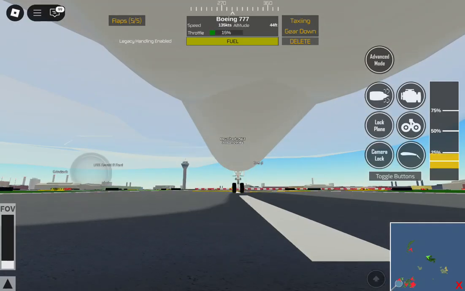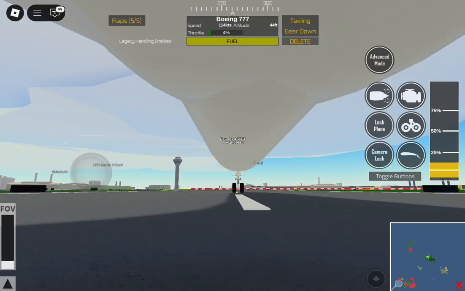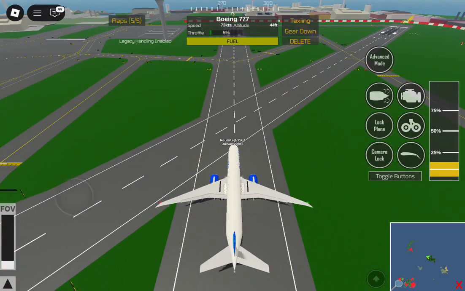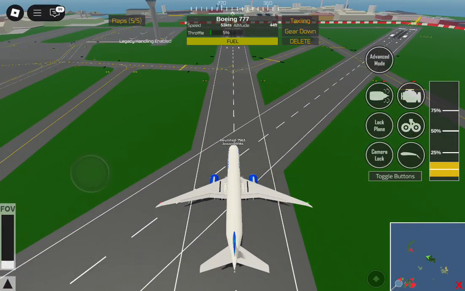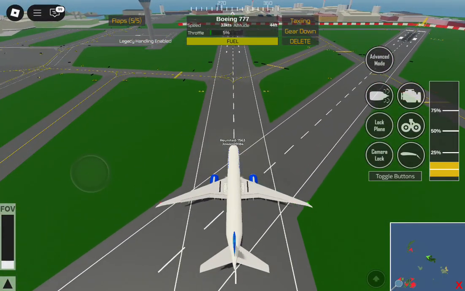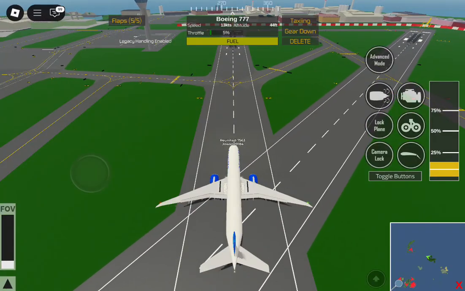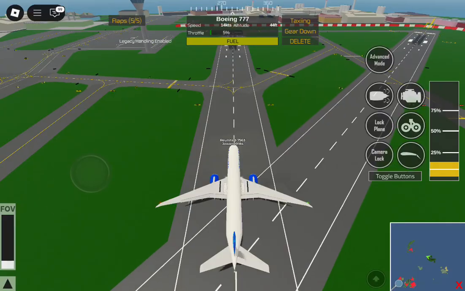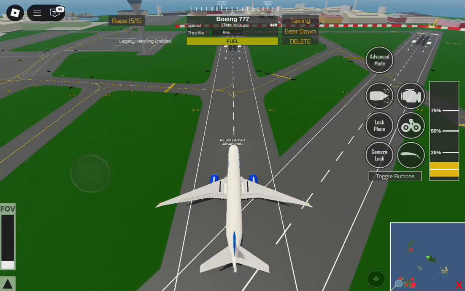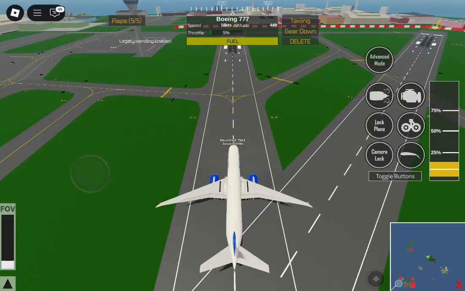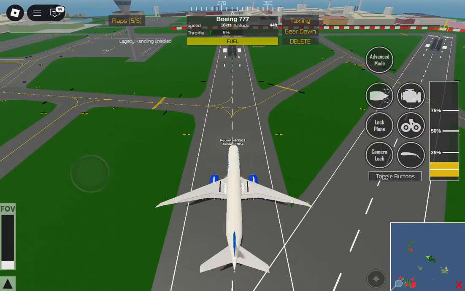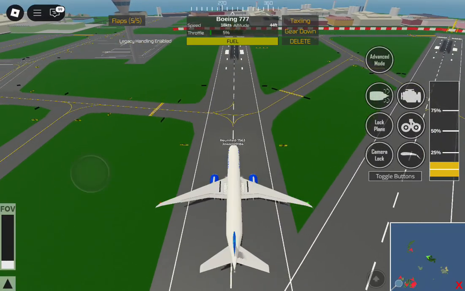Okay, that's a water landing. Then do not exit your crab angle if it's a crosswind, because it will slide you off the runway. As you can see, I landed at Perth International.